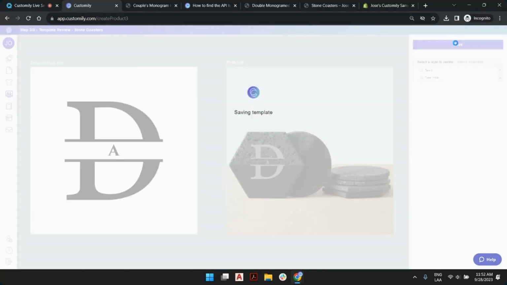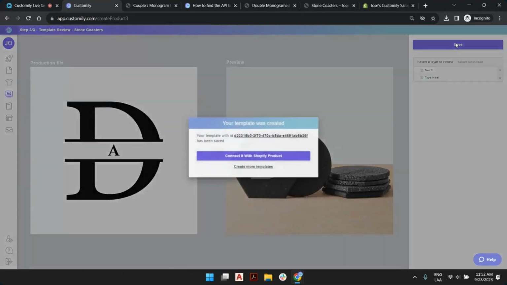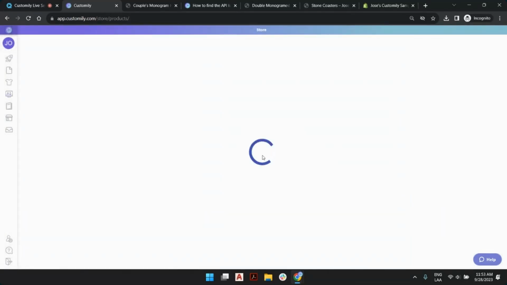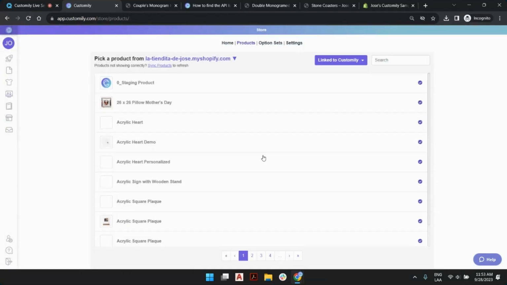So let's save it. Each time you save a template, you get a unique ID, of course, and you can go back to the template section, or you can connect to a Shopify product or any other product. Remember, this template creation process is valid for WooCommerce, Walmart, Magento, BigCommerce. We integrate with all those platforms, and this process of creating templates is available for all platforms.